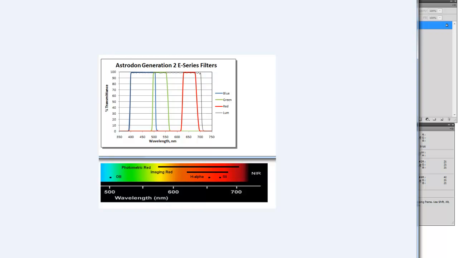Well, we use filters over the cover of a black and white camera, and the red filter lets in only the light between about 625 and about 700 nanometers, that wavelength of light, from about this orange over to, well, let's see, from 625, so from about here over to about here. That's the imaging red filter, that line right there.